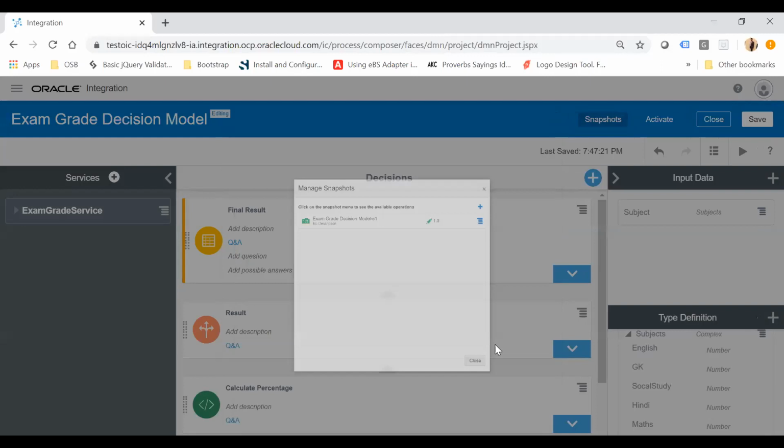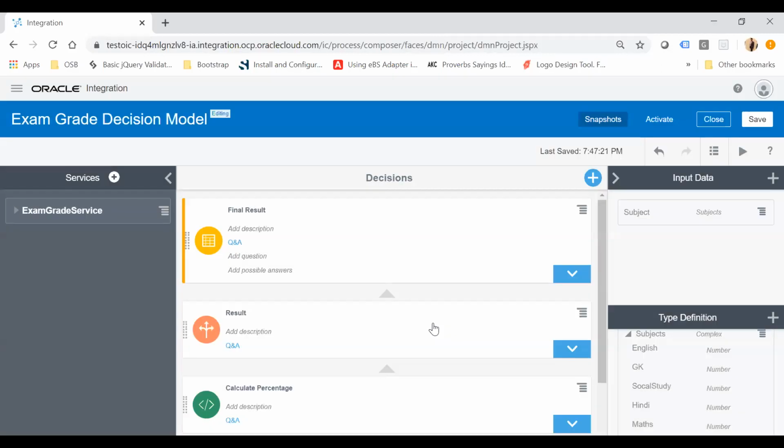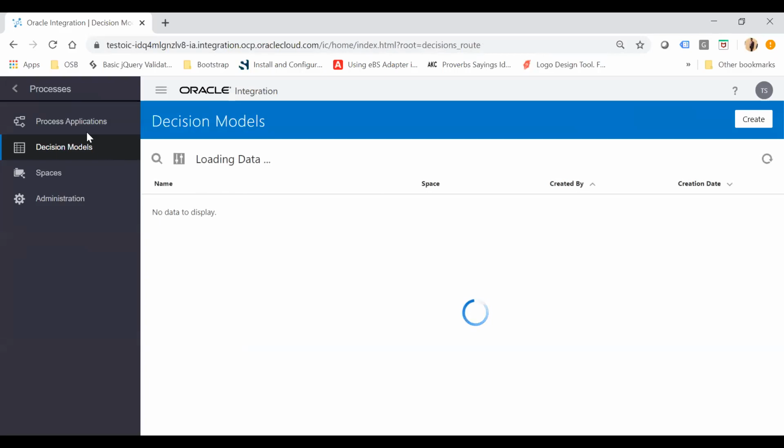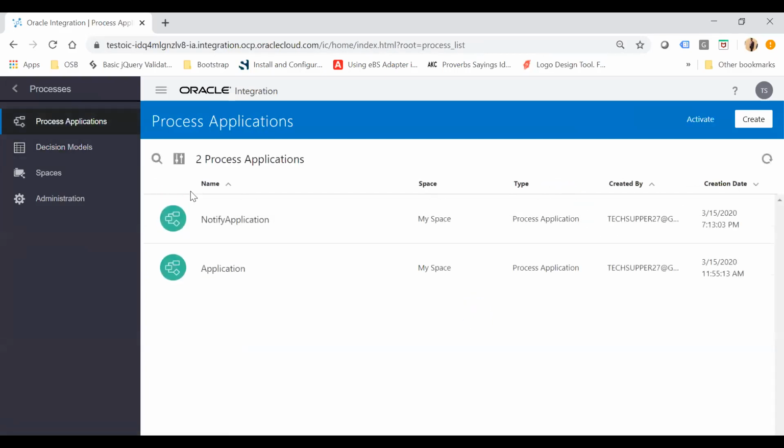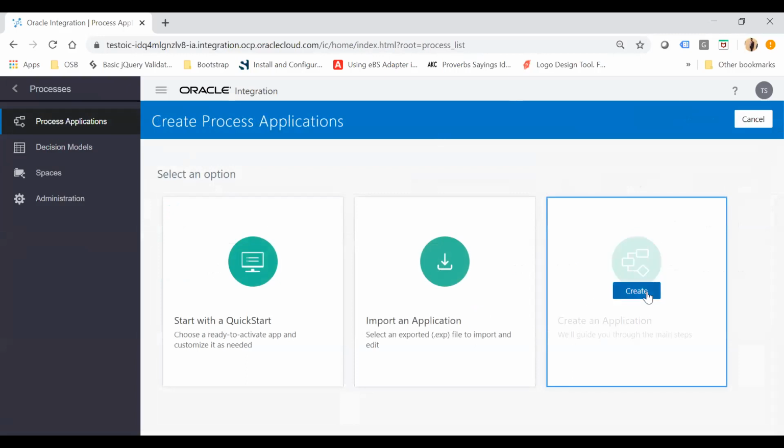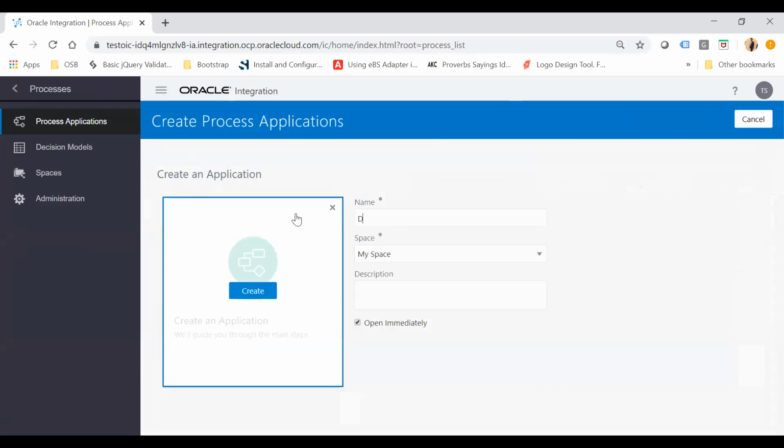Now this can be used in the process. Now just close this decision model and just try to create one process which will use this particular decision model. Now just click on this process application and then click on the create button. Now just create an application, and here you see decision model application, and then click on the create button.